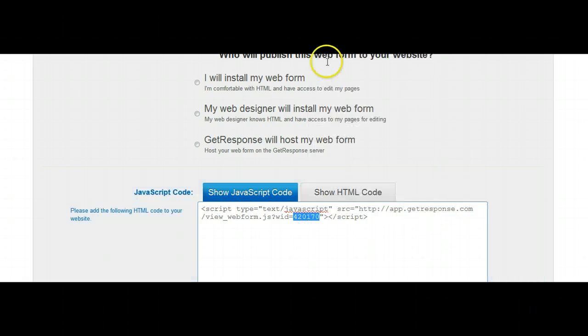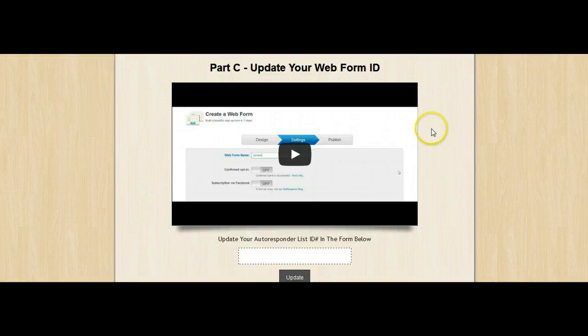and right click and hit copy, and then flip over to your members area and part C, update your web form ID. You want to right click and hit paste, and then click the update button, and that will update your web form ID for your autoresponder.